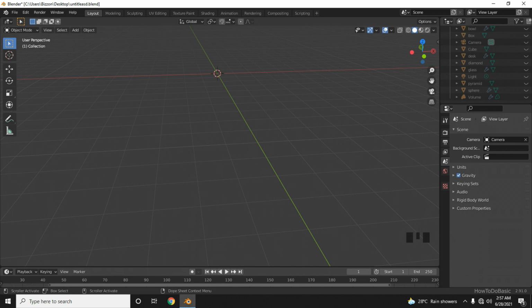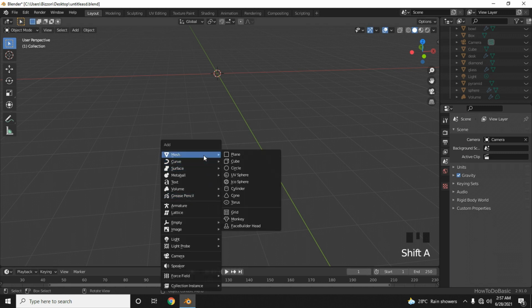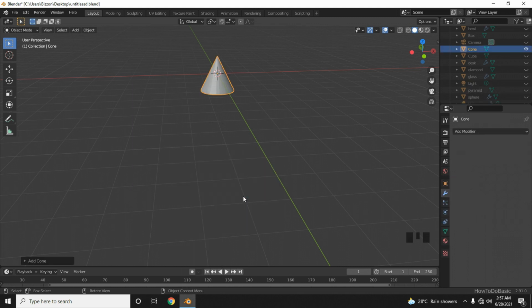Hello everyone, welcome to the 8th part of our Blender tutorial series. In this exercise we can create something using the cone object. We can make a rocket. Press Shift A, go to Mesh and choose Cone.